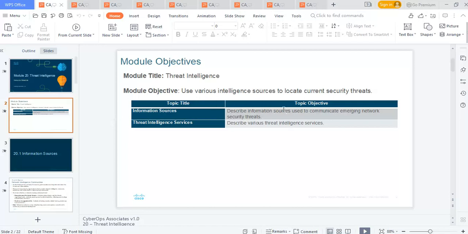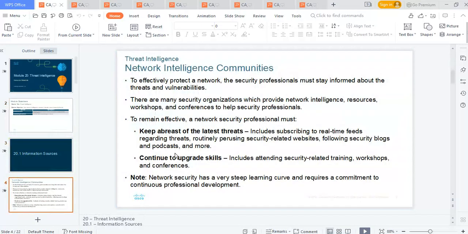The objectives for this module: you should be able to describe information sources to communicate emerging network threats, because threats are always going to be emerging, always going to be evolving. You want to be able to describe various threat intelligence services. There are so many of them.